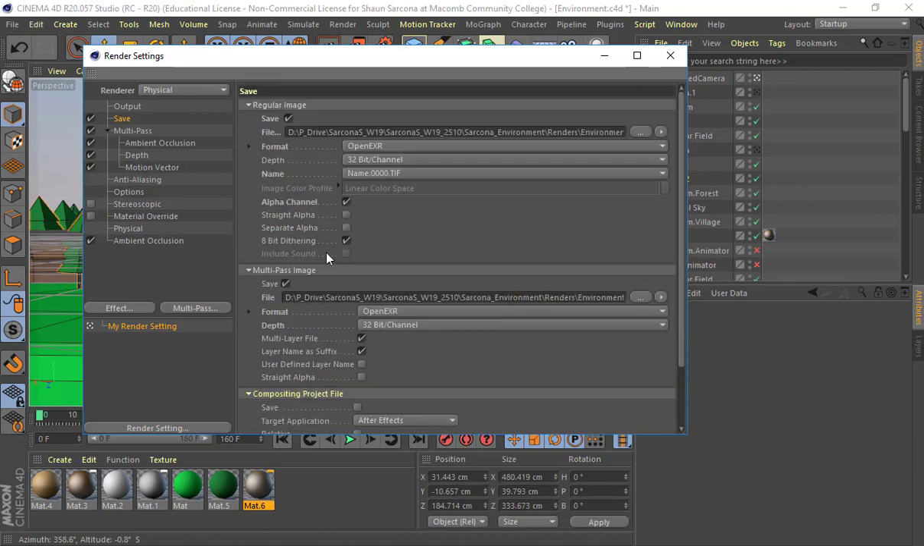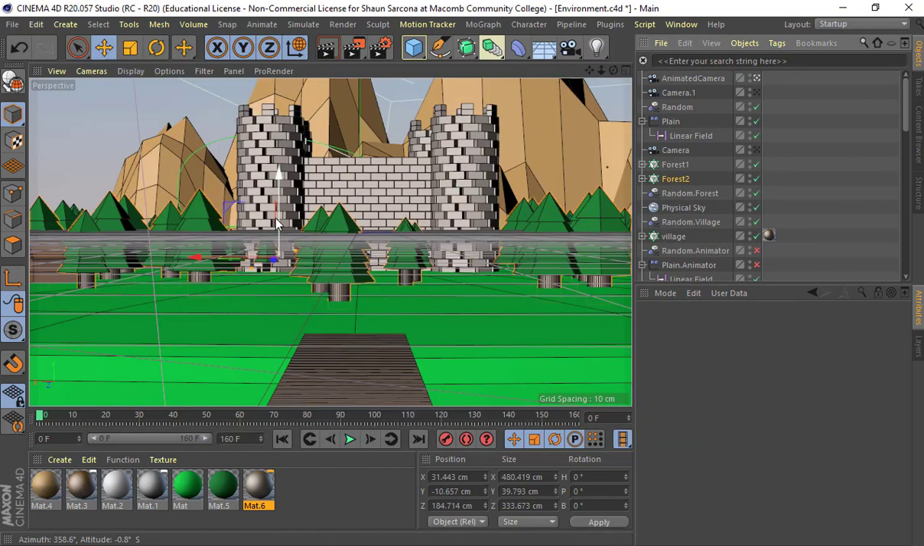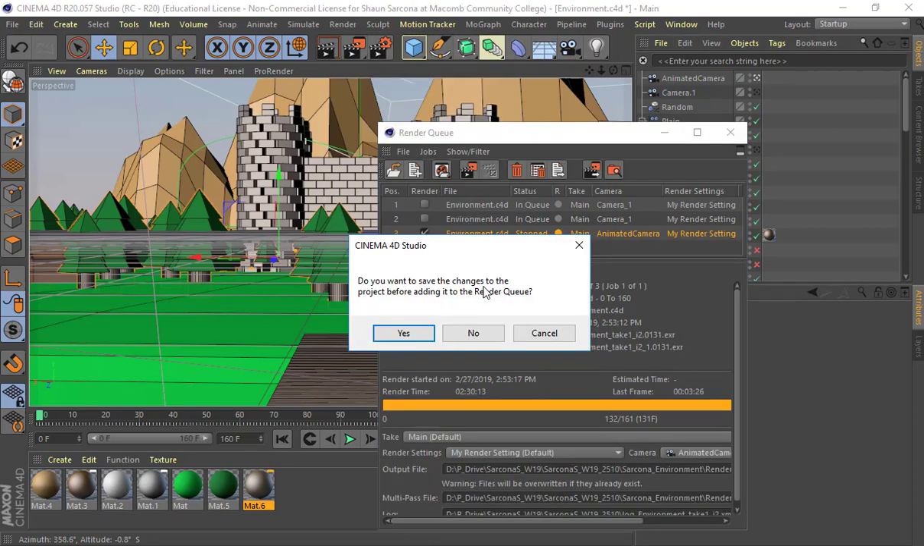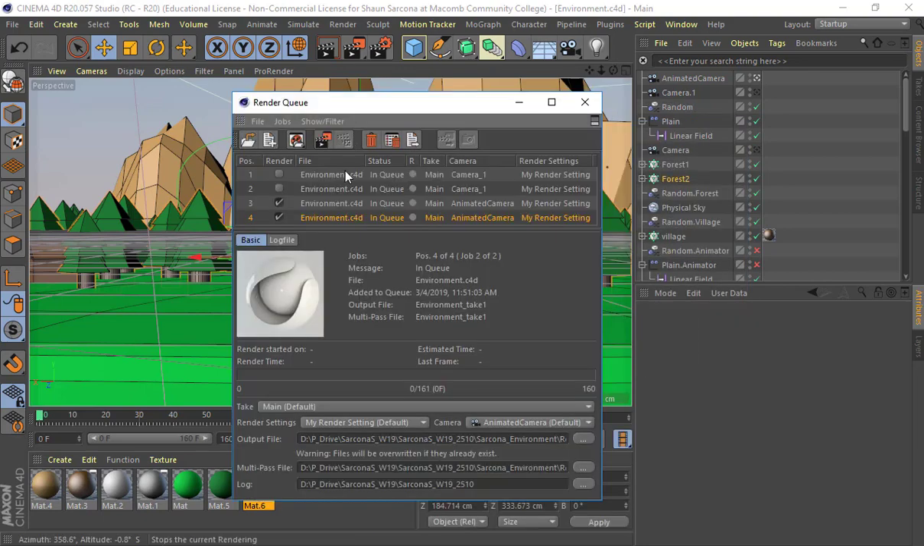All right, cool. So this is my video. I would close this. I would hit either Shift-R and let it render, or in my case, because I was having that issue, I found that I had to go to Add to Render Queue. Do you want to save? Yes, go ahead and save. Let me delete the other ones I had in there before.